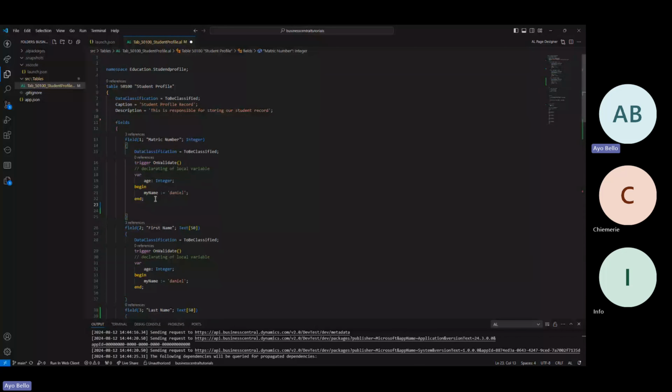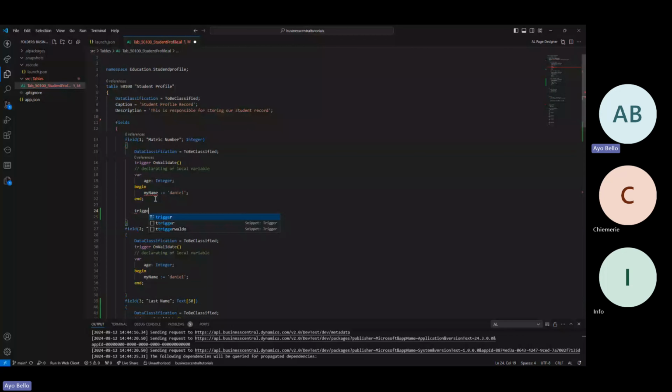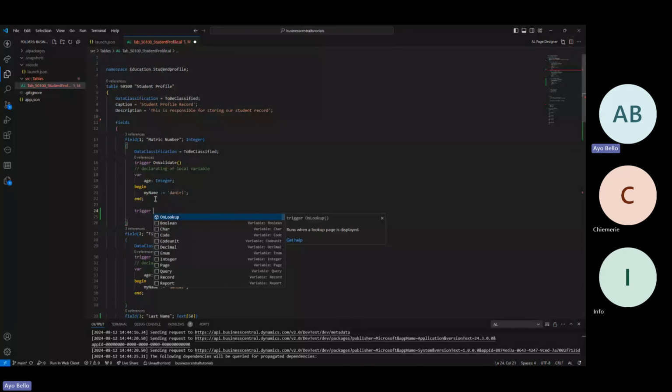Let me just show you some other triggers. So yes, we have a trigger to validate. What does this do? Validate means the moment you insert data into this field, what do you want to happen? The moment you insert data, Business Central is notified that somebody is bringing in data. So if there's anything you want to do with that data that's coming in, it is handled within this trigger.